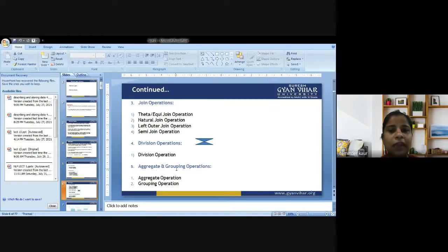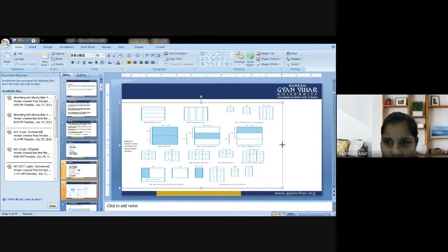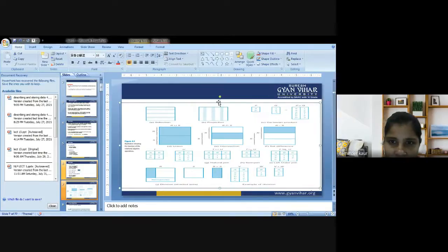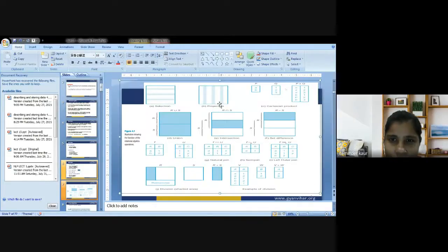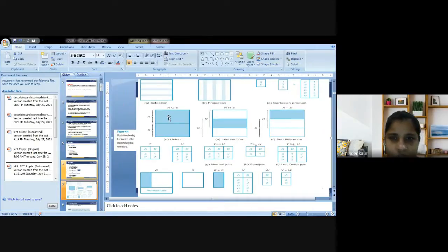Next are aggregate and grouping functions. Aggregate functions are related to mathematical functions like sum and count. These are the aggregate operations. Next is the grouping function. Now you can have a look at the example. It is like a picture, so you might face some difficulty. I am just enlarging it so that you will be able to see it. Just see this.